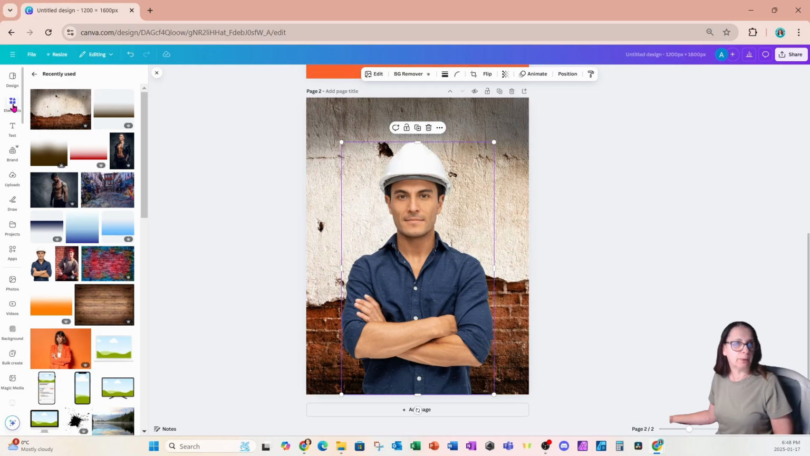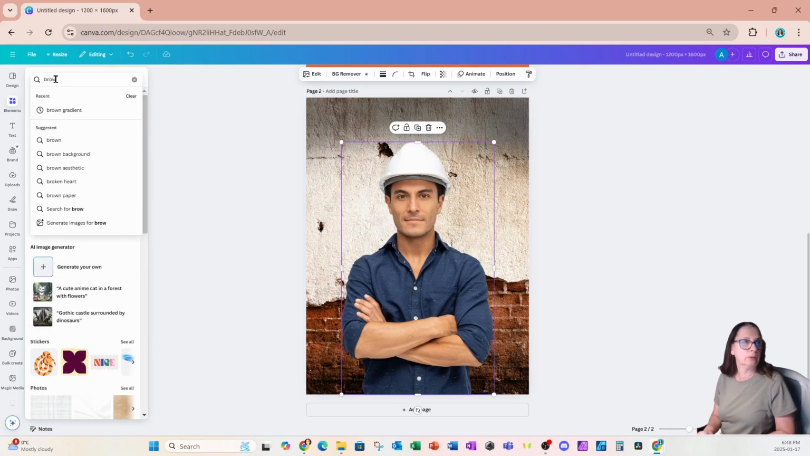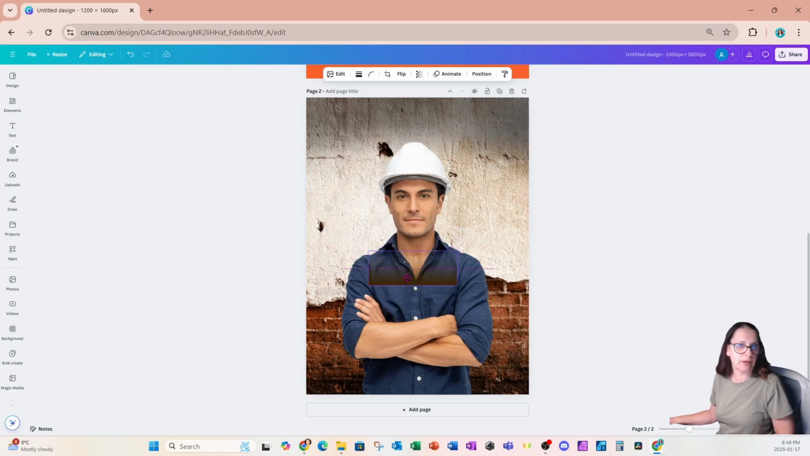So I'm going to go back to elements, and I'm going to search for a brown gradient. And again, if I don't find something that really matches, I always have the option to use duotone to get a better color tone. But I'm going to use this one for now. It seems to be working okay.